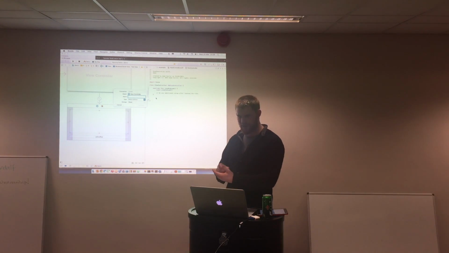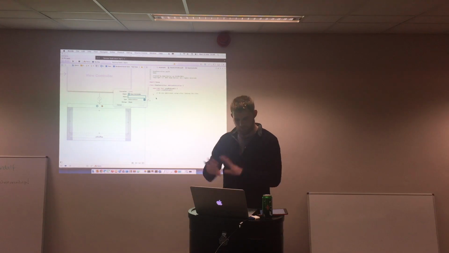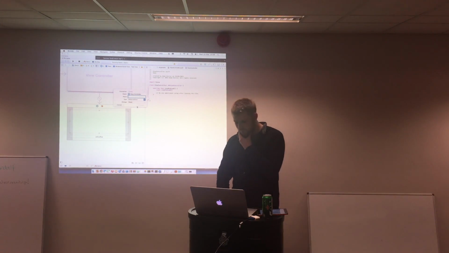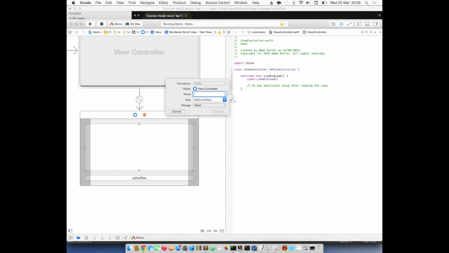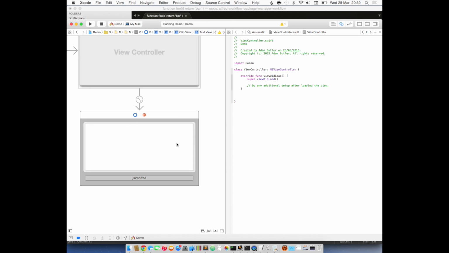So where you normally say, I want to grab something by its target, none of that. So we drag that over, and we're just going to want to be able to reference this, so it's an outlet connection. And that is not the right one. I want to be inside that. So that was the scroll view. I go inside it to actually get the text view. We'll call this code.